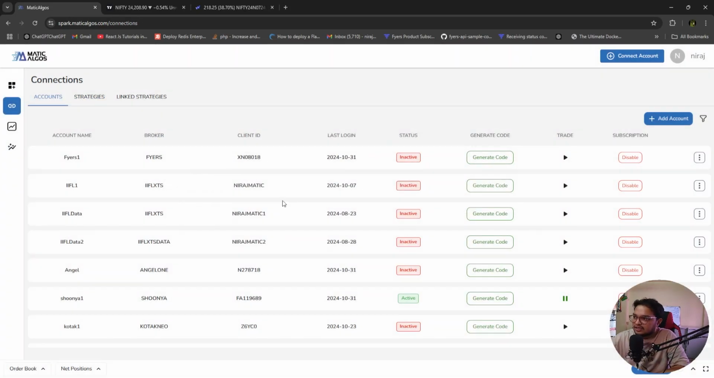Over here I've already added multiple accounts, and your account session can be easily managed using this generate code button. We also have API endpoints that you can use to generate code. Generating code basically manages the session of your trading account, which is connected with the platform. Once you activate trading in an account, you can place orders via the platform. Until it is activated, the platform cannot execute orders.